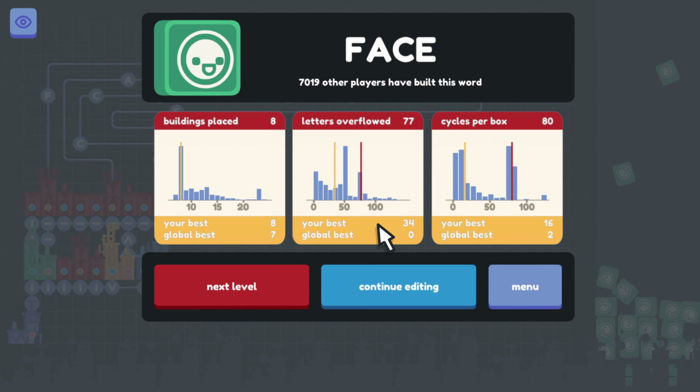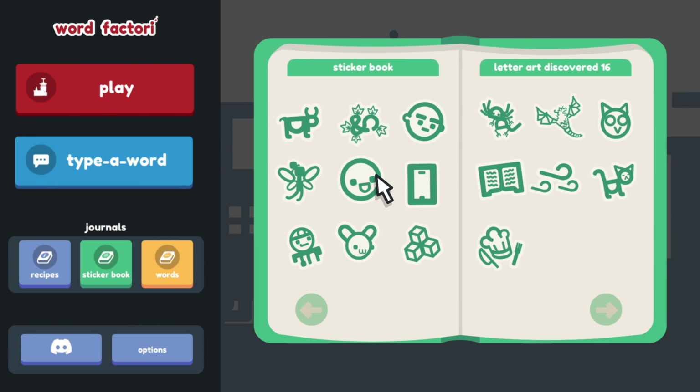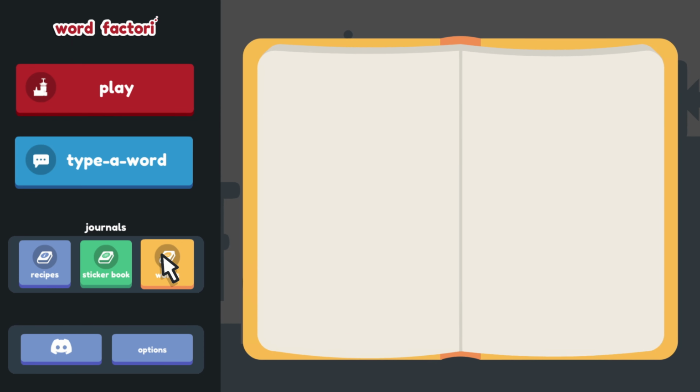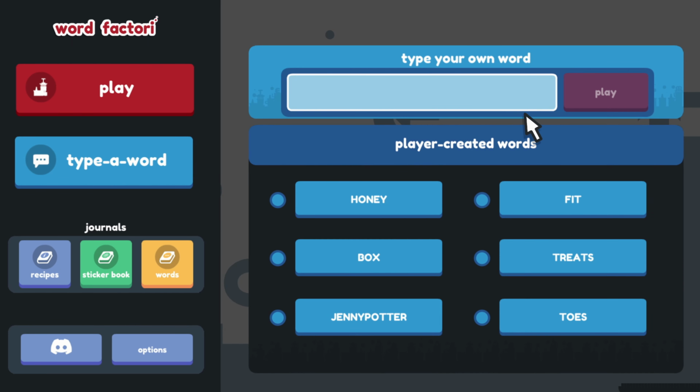I do like that they build little pictures of the words, like it was building little faces. So you got your faces here. Cat, for example, has some of the letters in it. Up has multiple of them, but you're building these sticker books, and then here's all the words that you've built, which we talked about. Type a word, player created words. Like I could make my own word if I wanted to. Sure. And have that be something that we do.